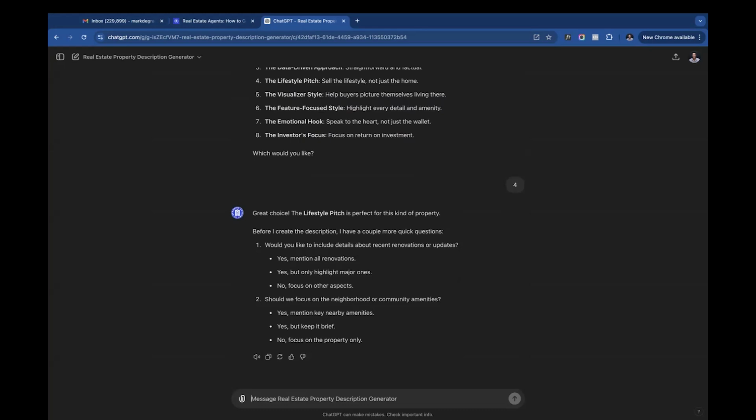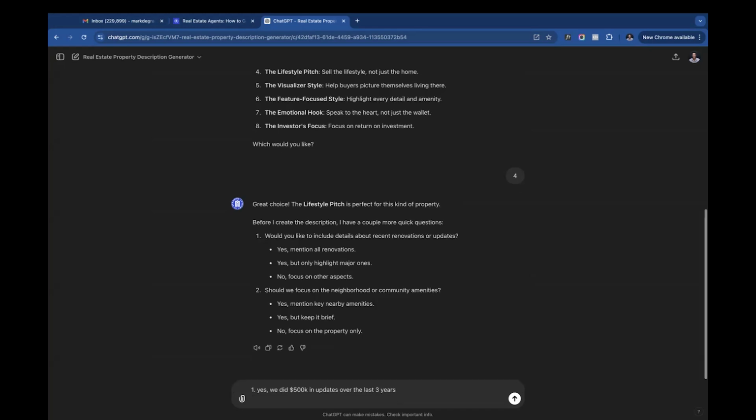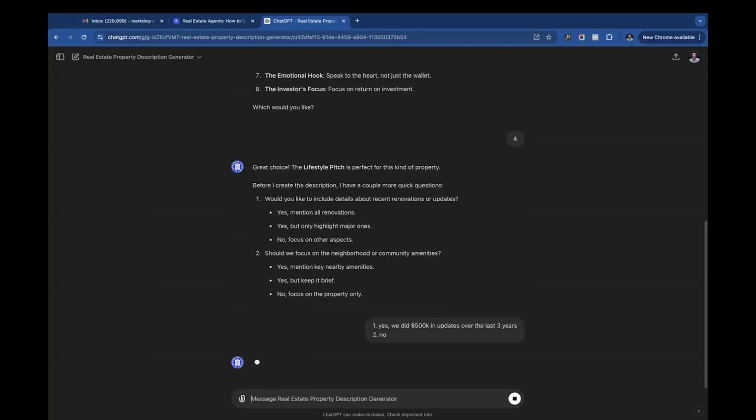Would you like to include details about recent renovations or updates? Oh, that's really good input. And what you'll find with AI is they'll actually add things to it without even you thinking about it. So I could say, yeah, one, yes, we did 500K in updates over the last 3 years. And then number two, should we focus on the neighborhood or community amenities? Two, no. And there you go.